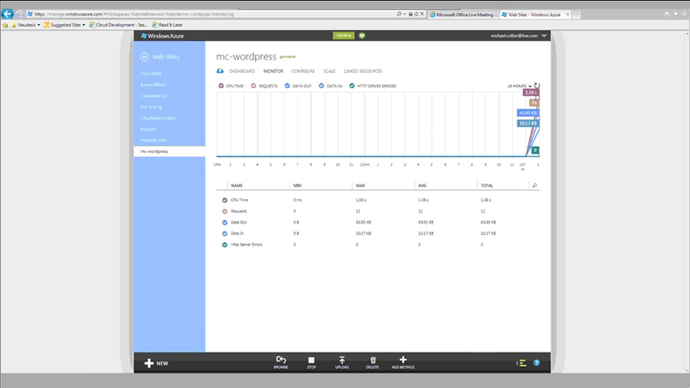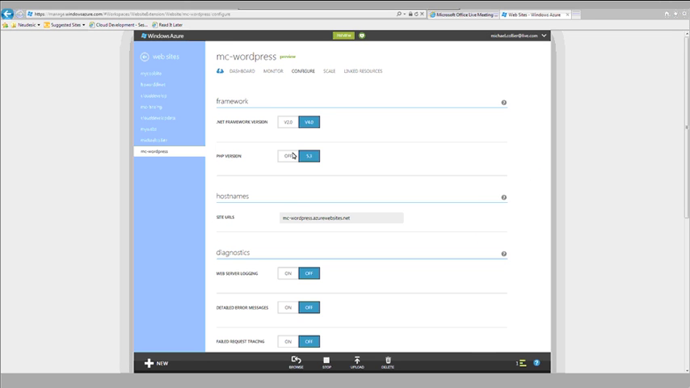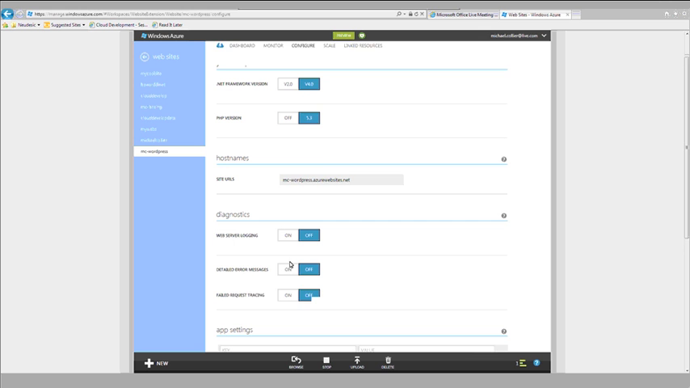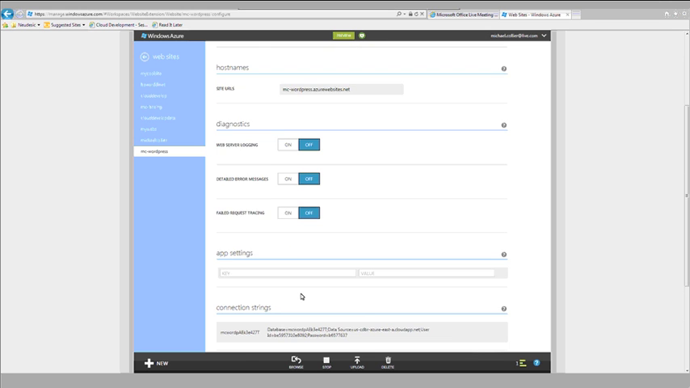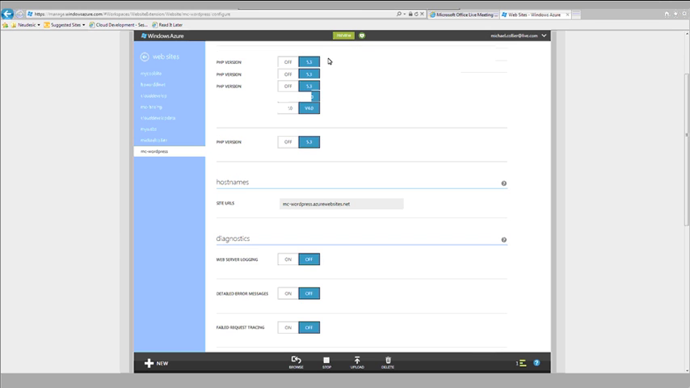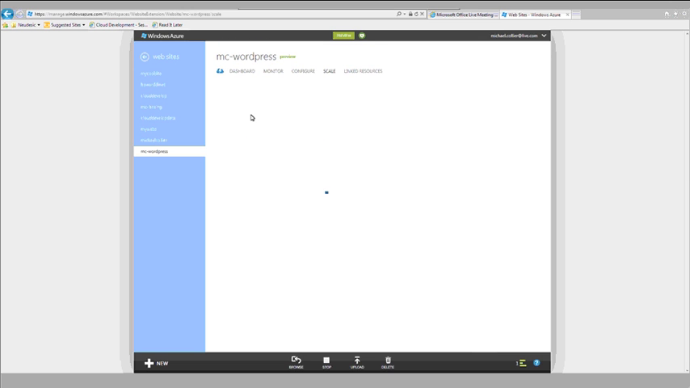I can go over to the monitor section, which shows me some stats. I see some of the stats have started to pull in here. On the configure page I can see what version of the framework I'm running, some diagnostics information, as well as my application settings and connection strings. And this is the Scale tab, where I would go ahead and actually scale from a shared instance to a reserved instance if I needed to do that.